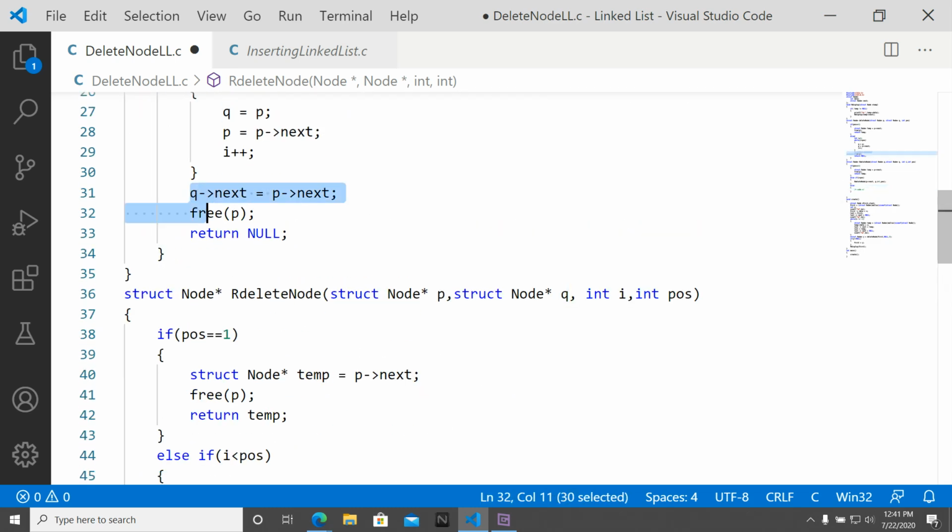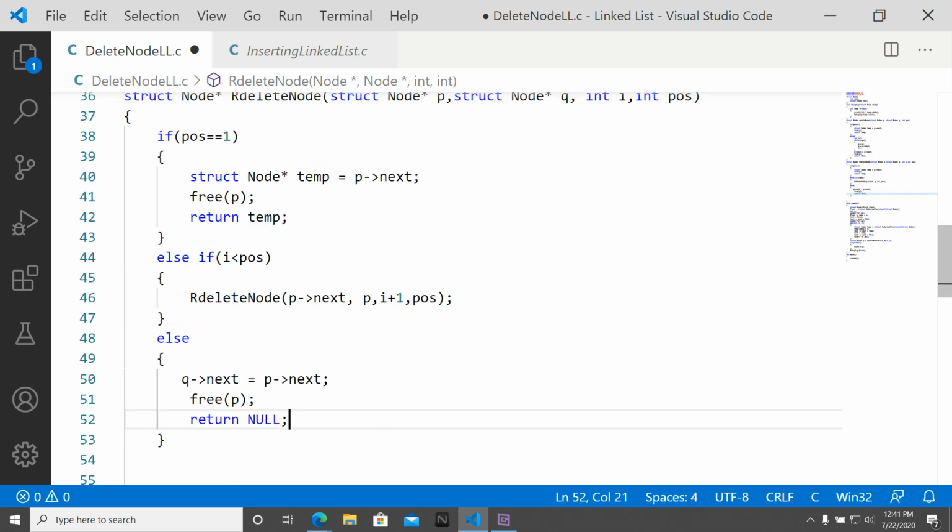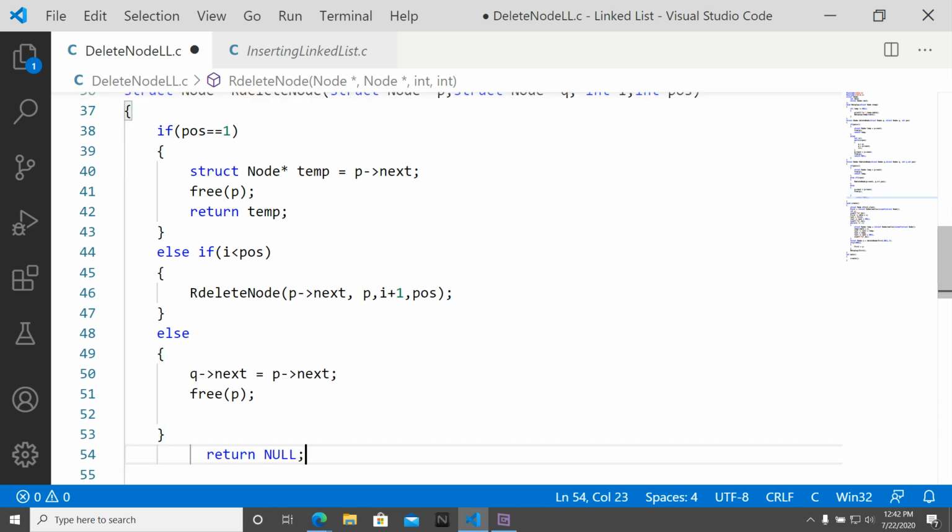You have to do the remaining process here. The same process you have to do here. You have to delete it, change the link, and this return null, let us have it outside this else, because if the first node is deleted, we will return the address of first node. If not, in both these cases we can return null, which says that the first node is not getting deleted.